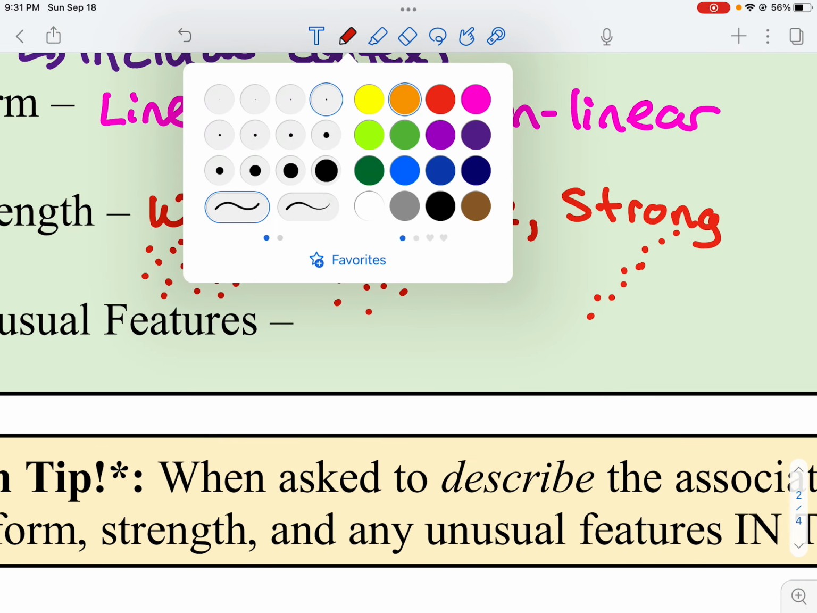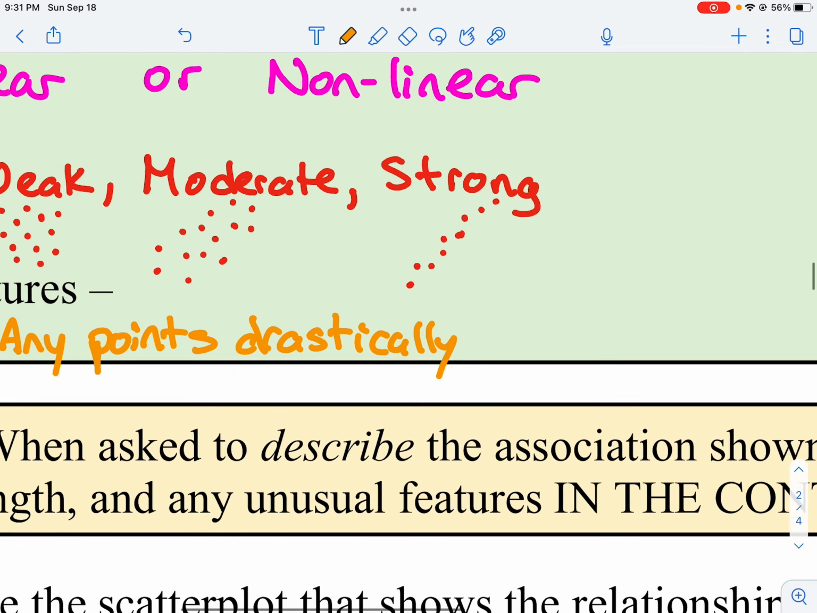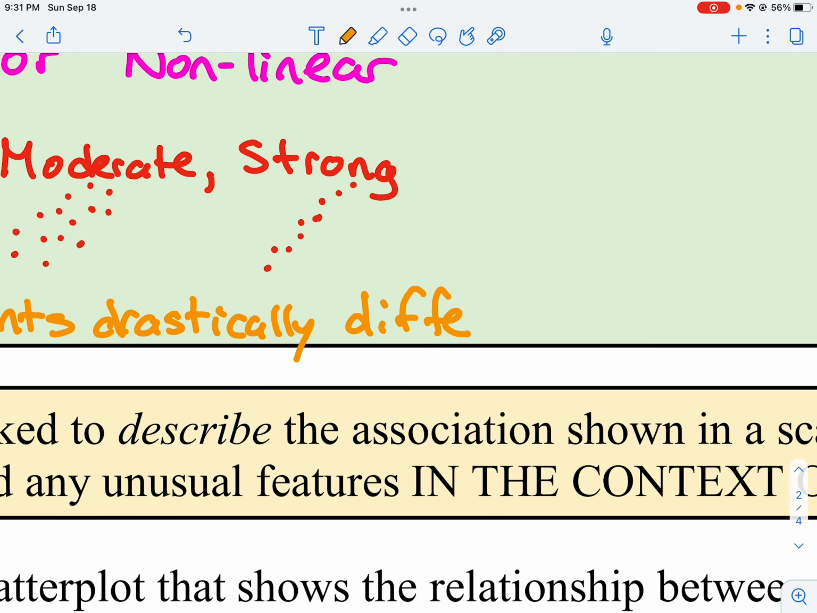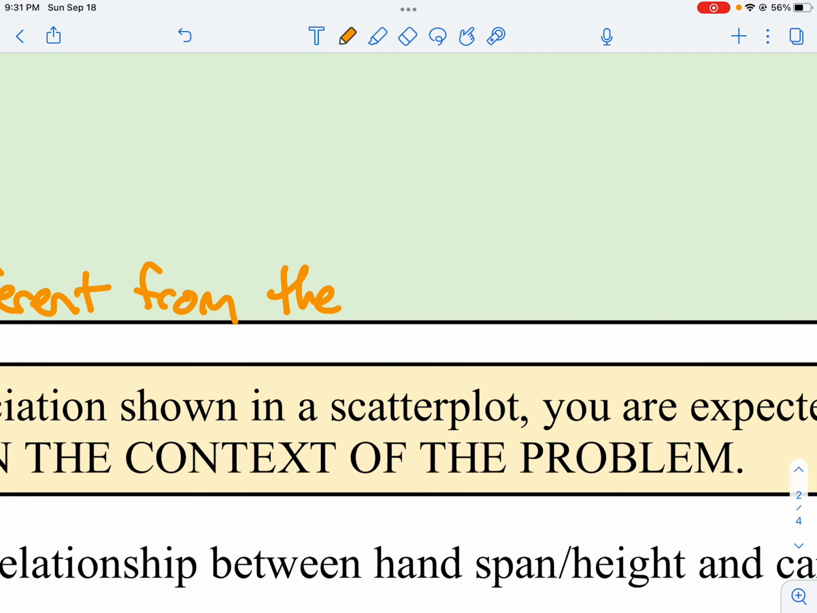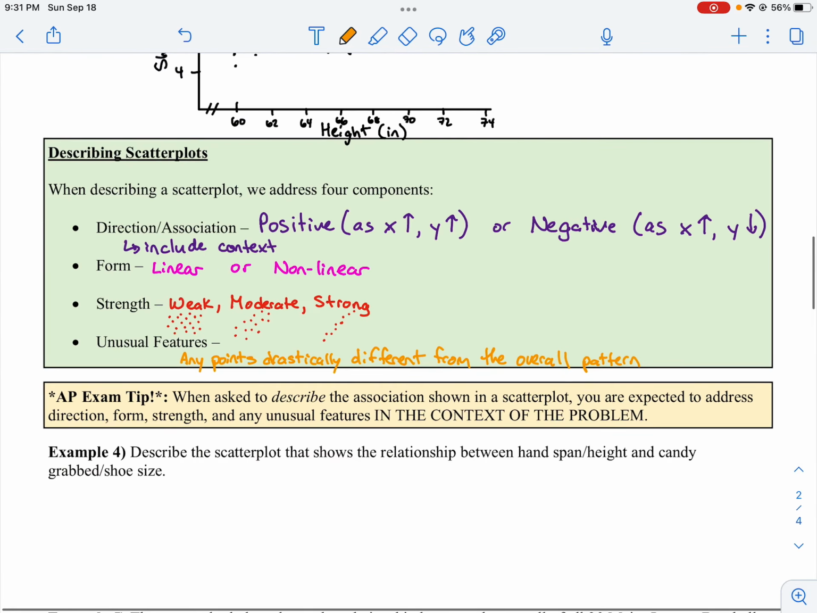And then lastly, our unusual features, just like before, are going to be any points drastically different from the overall pattern. So those are our unusual features. Any points drastically different from the overall pattern.